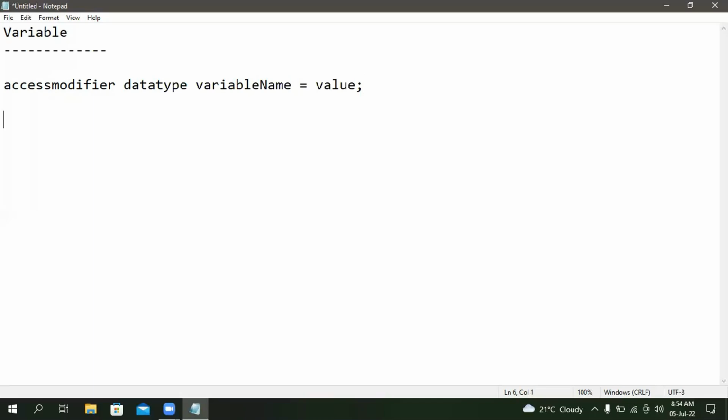For example, private int rollNumber equals 1001. Public string name equals to... So like this we will declare the variable.